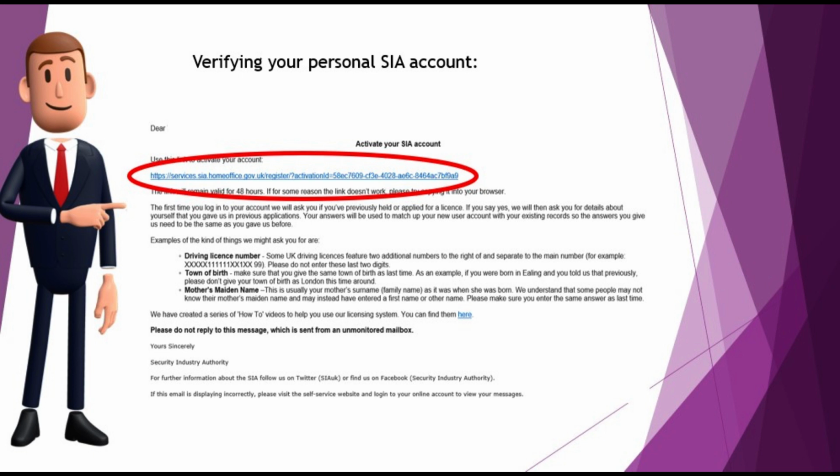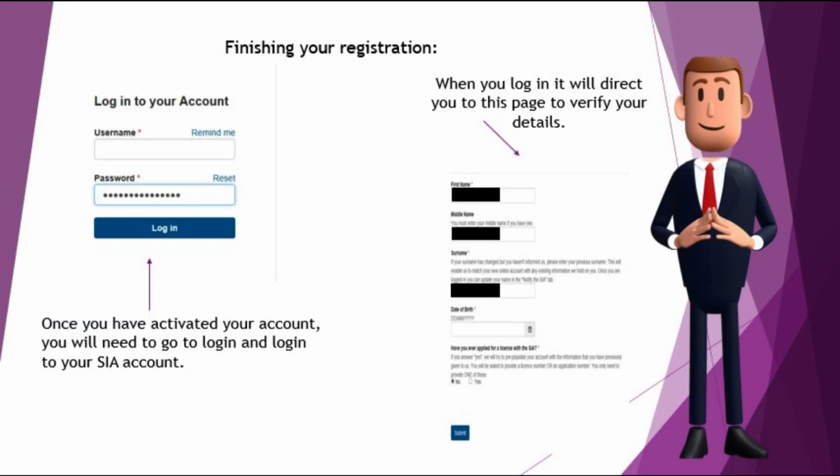If the link is not highlighted for you to click it, you just need to copy and paste the web address into the web address bar and it will still direct you to the web page you need to go to. Once you have activated your account, you will need to go to the login page and log into your SIA account.